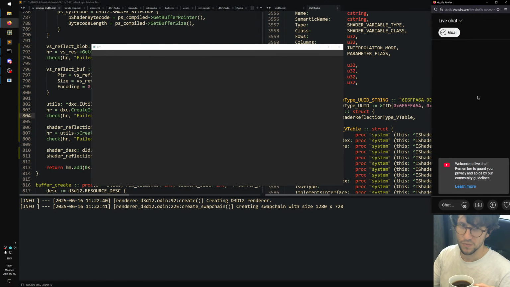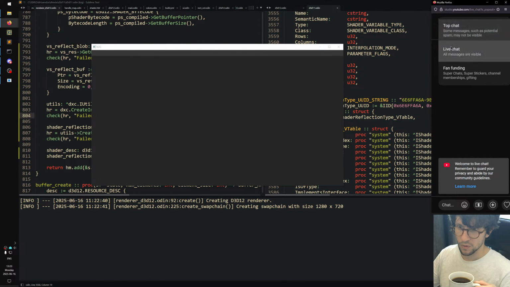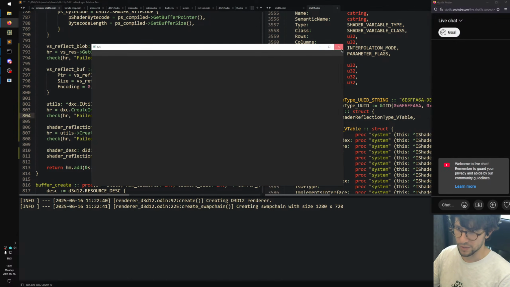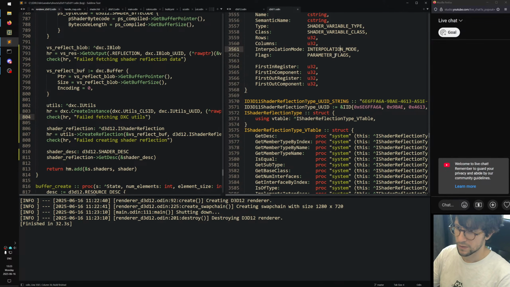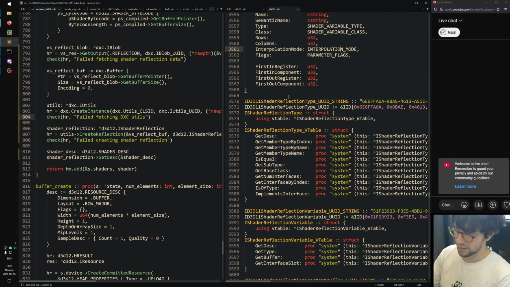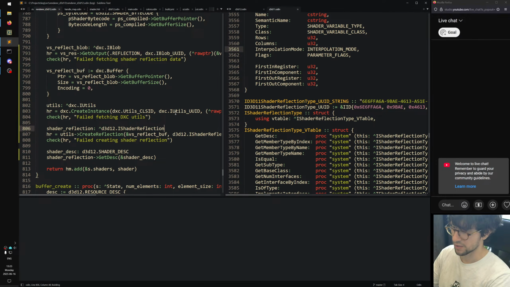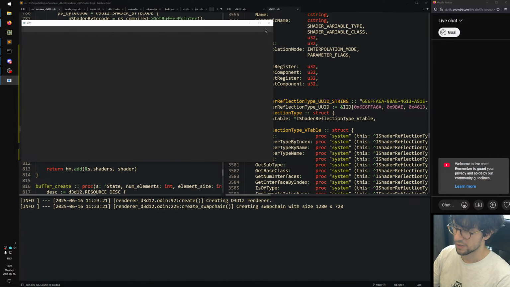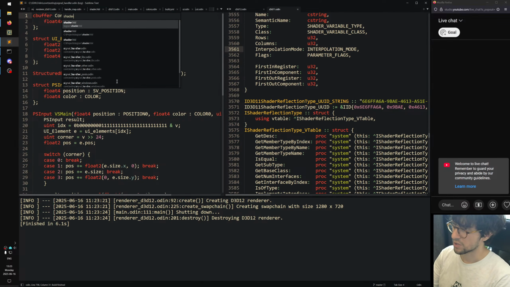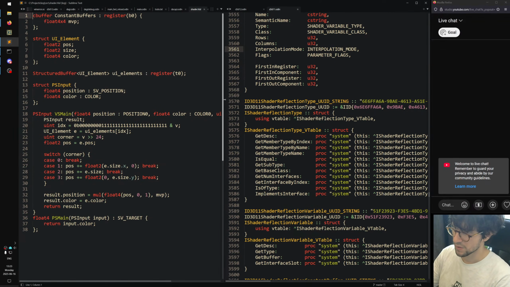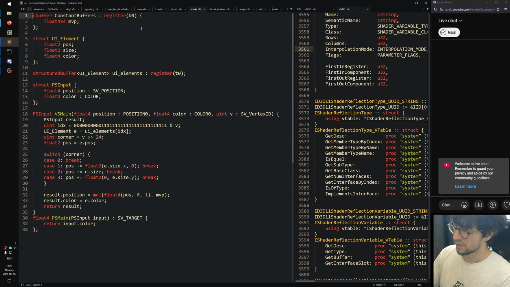Right. So, what we're gonna look at a bit today is shader reflection, I think. So I have currently this set up so that there is this shader, right? Shader.hlsl, this one, yeah. And this shader has some constants and funny things going on up here.